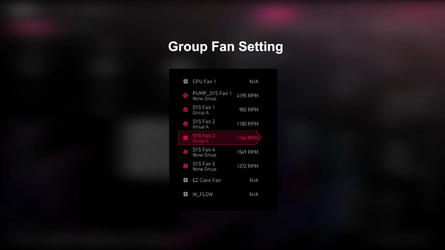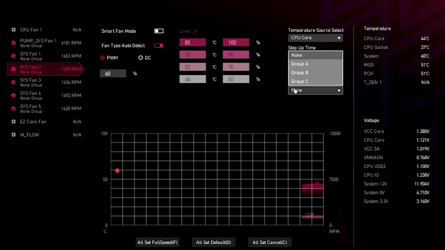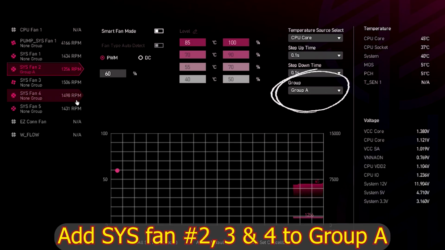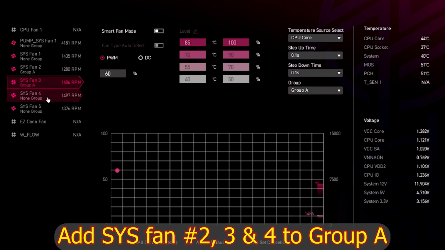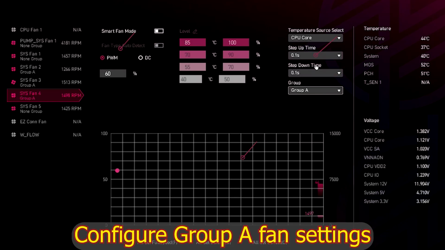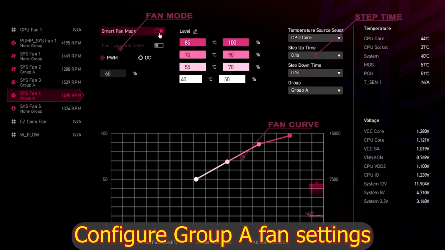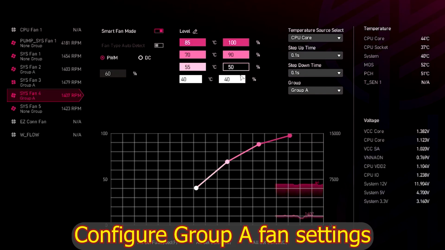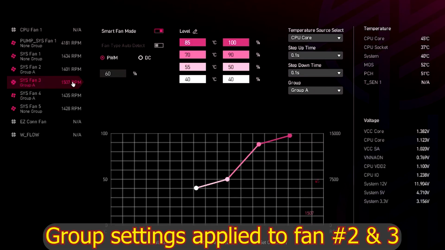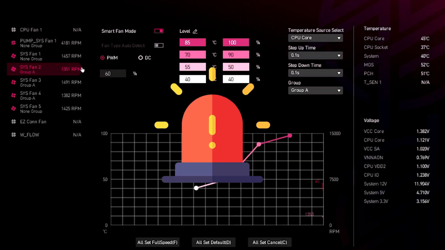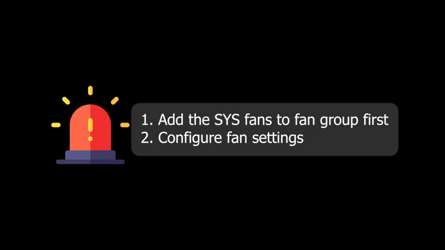PC users. If you're not into setting different fan curves for each and every system fan, you can also utilize the new group settings to apply the same fan settings like fan curve, fan mode, or step up and step down time to all the fans belonging to the same group. Remember that you need to add the fans into the same group first, then apply the settings.